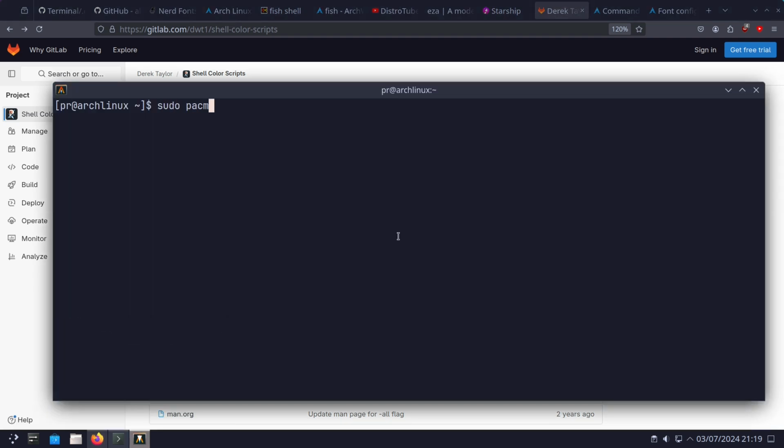So sudo pacman -S, and we need fish, we need EZA, we need Starship, and the other one we're going to have to build. So these ones we can install.